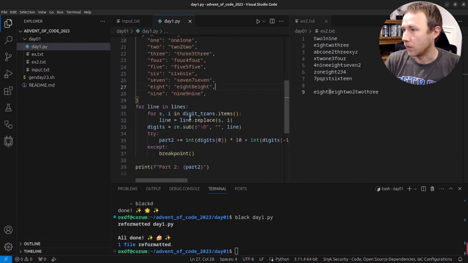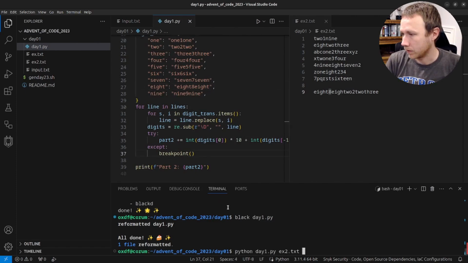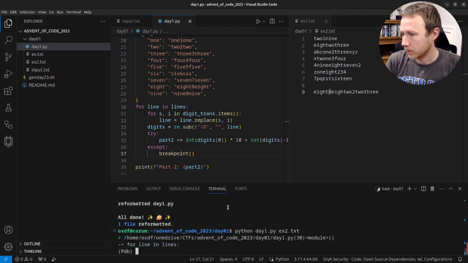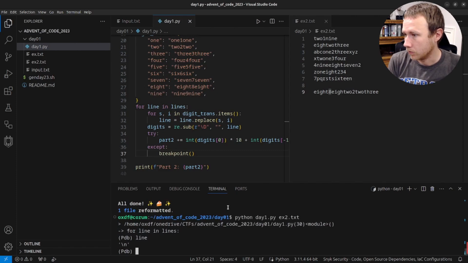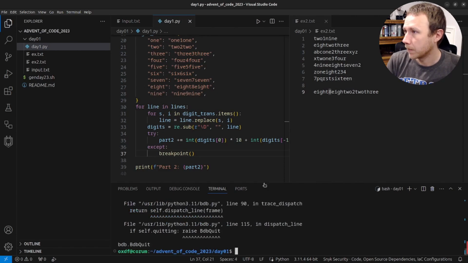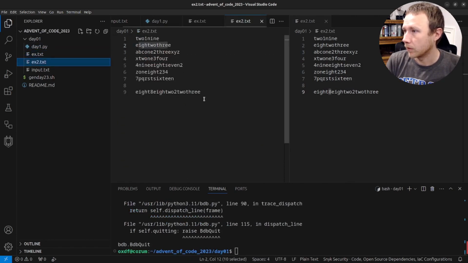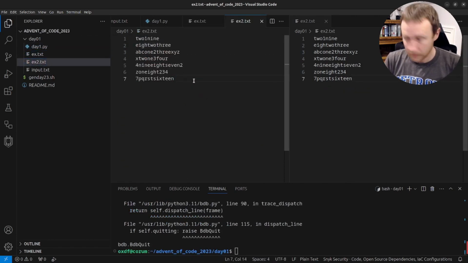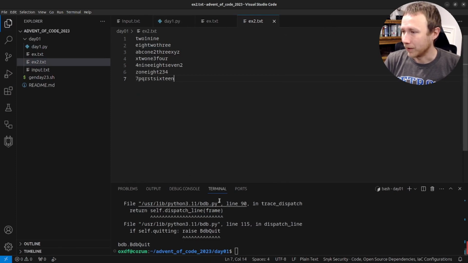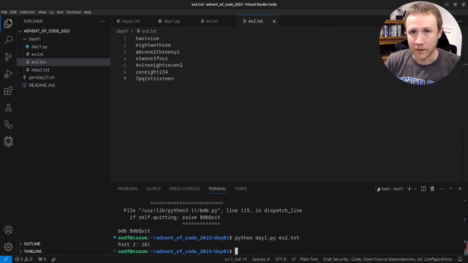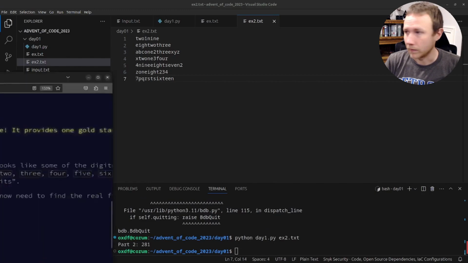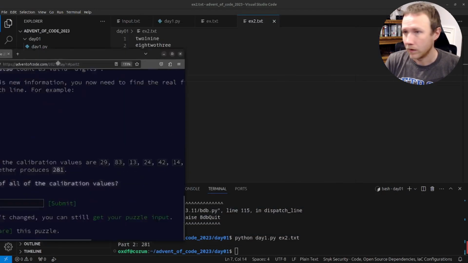All right, so now this replace should work fine. Our digits will sub. We don't need that breakpoint, I don't think. But now if we come in here and we do Python day 1 on example. Ooh, I hit something. What is my line? New line. Oh, we don't need that. Let me just delete that. So what you get for messing with your example input while you're trying to solve 281. Let's see if we can grab that back over here. 281. Sweet. So I think we got it.